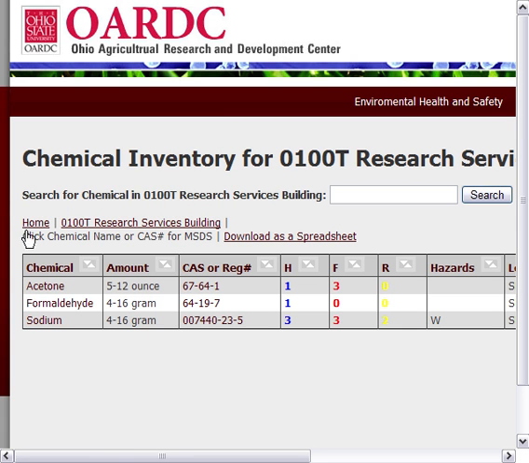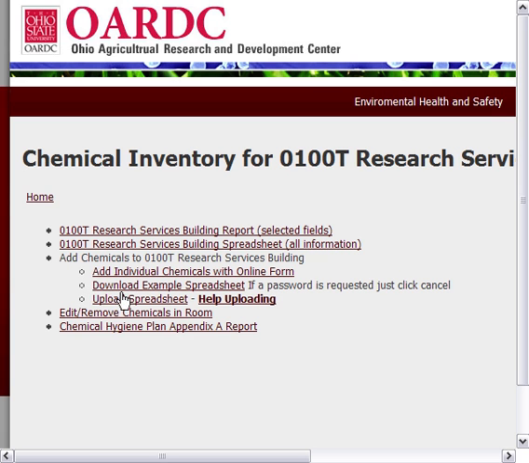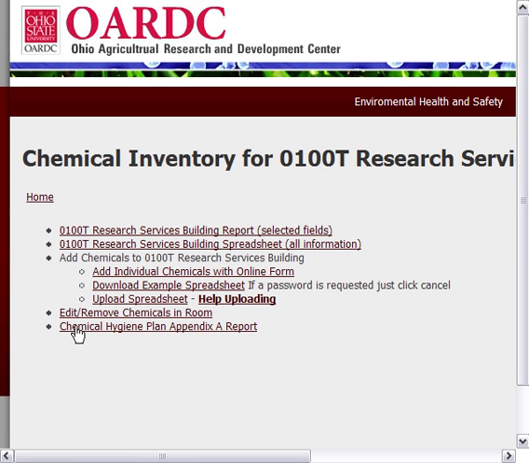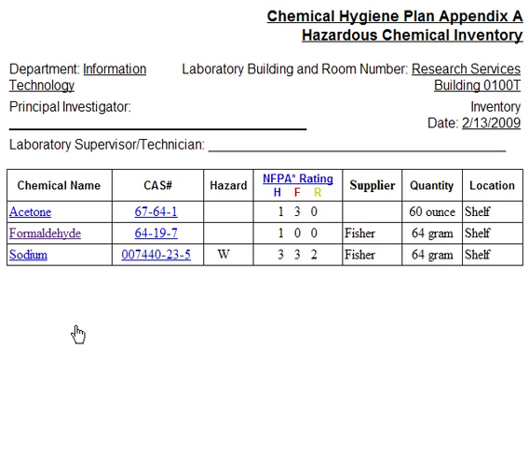2. You can download all of the data in CSV spreadsheet format. And 3. Finally, you can download the information in a format to print that will fulfill the requirements of Appendix A of your Chemical Hygiene Plan.